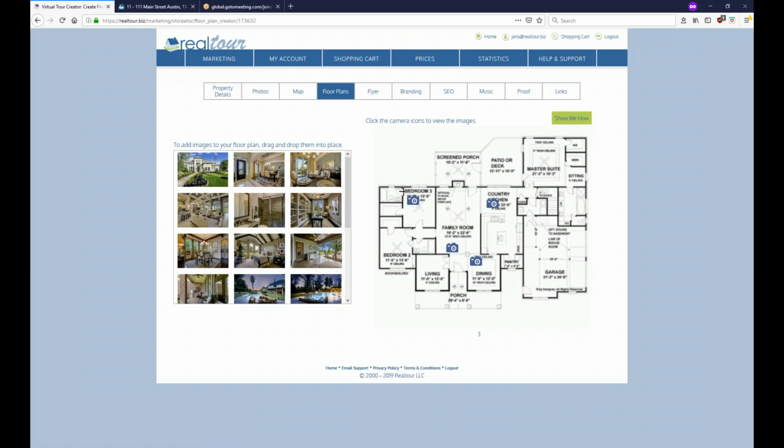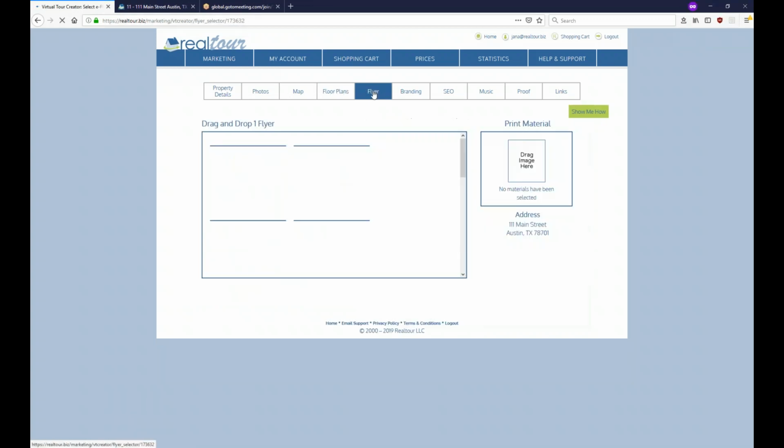If you make a mistake and realize, oh, I don't really want that there, if I mouse over the camera, there's a little X. I can delete the camera icon. Oops, there we go. All it does is send the image back over here into this little area. It doesn't delete the image from my listing. Okay, so that's all we need to do for the floor plans. Next up is flyer. So let's click on flyer.